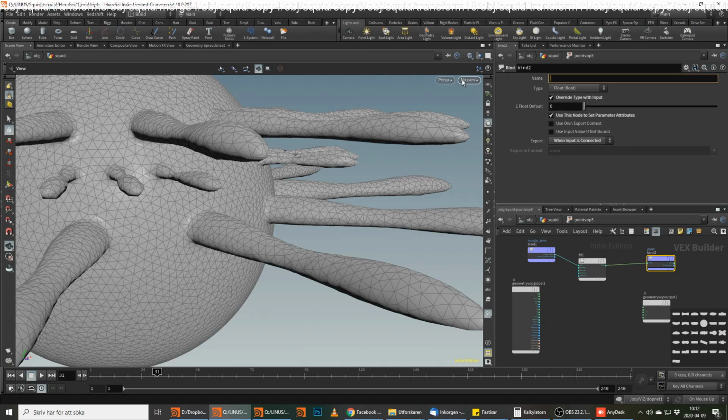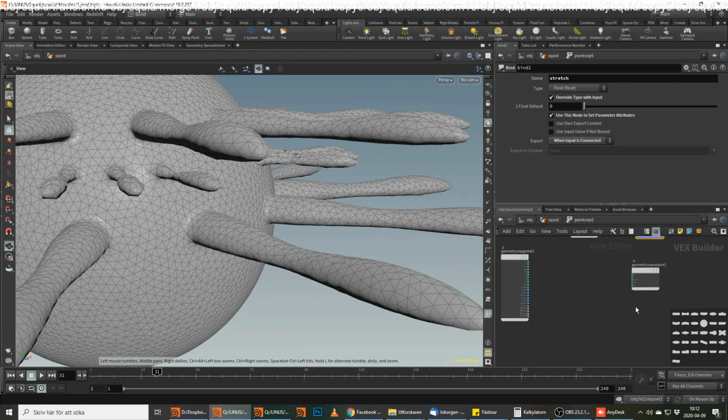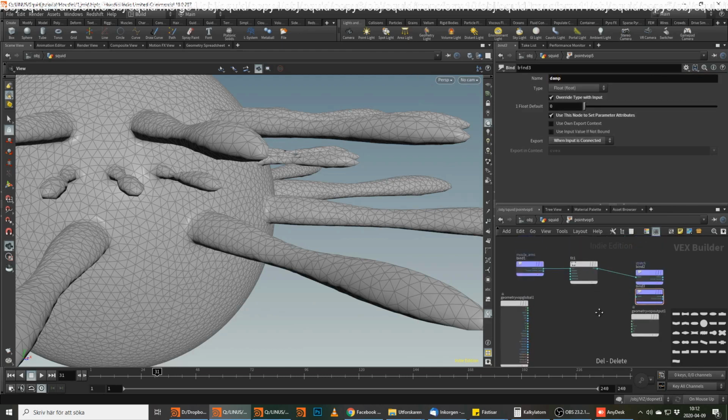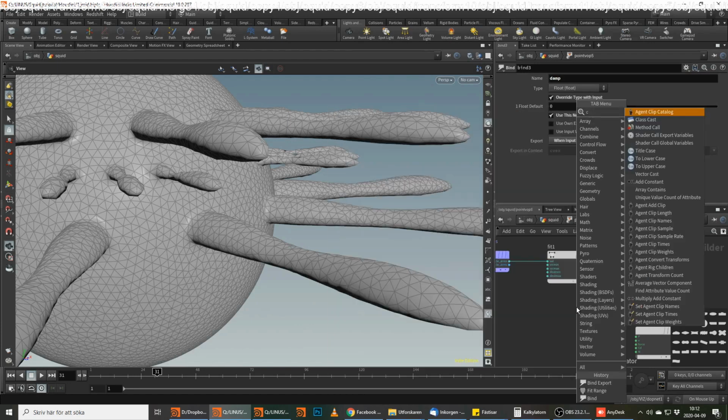We put down a bind export and we just call it stretch, I think. It's good. So there we go to stretch and we put down another, or we copy this bind export and we just call this damping. And damping will have a default value of 1, and then we just add in what damping we want on them.